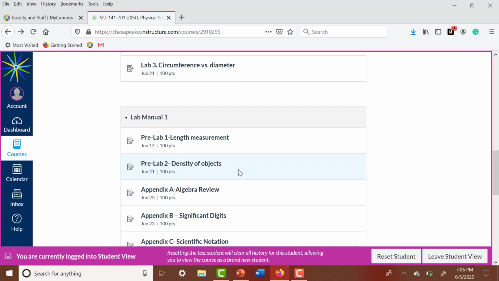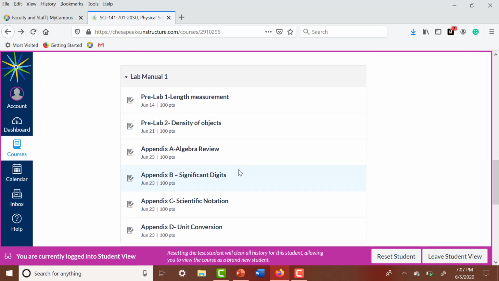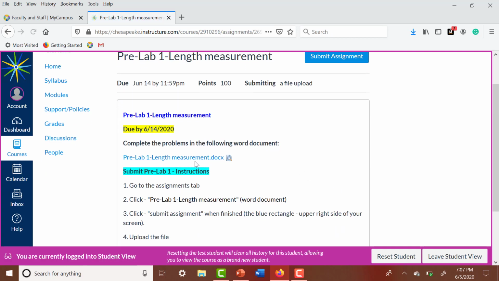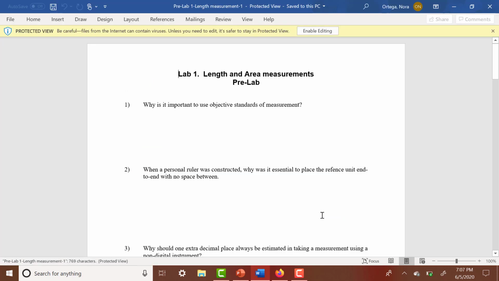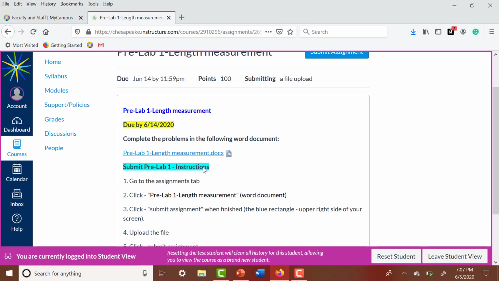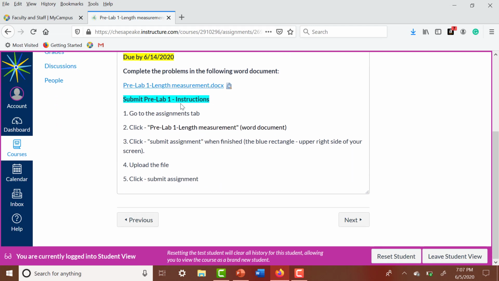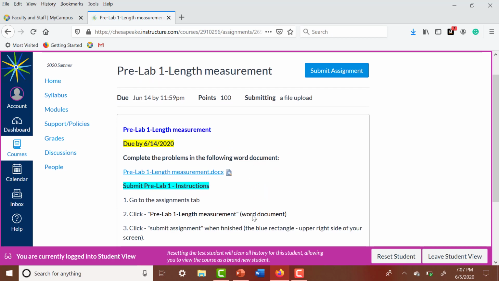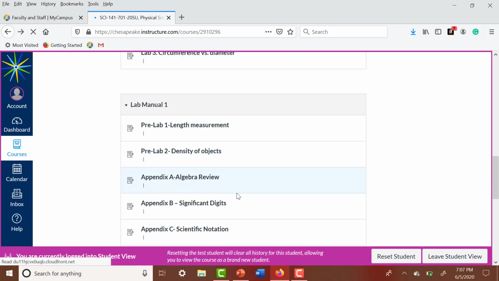Here is what I call the lab manual 1, and these are different activities you need to complete. This is the pre-lab number 1, and you just click here, and this is the file. Then you can open the file. You can download the file if you need. Then you complete this one. Once you complete the pre-lab, you will submit it, following these instructions. Yes, you will submit the pre-lab.